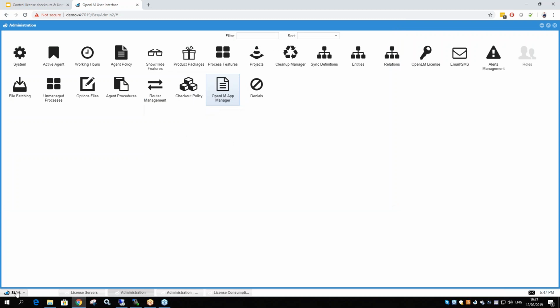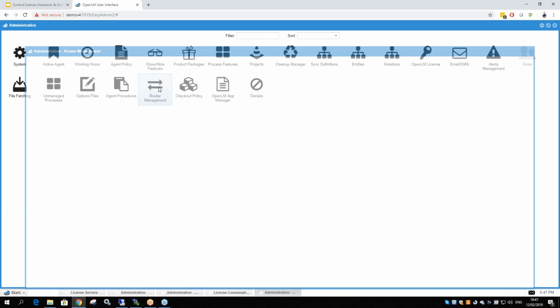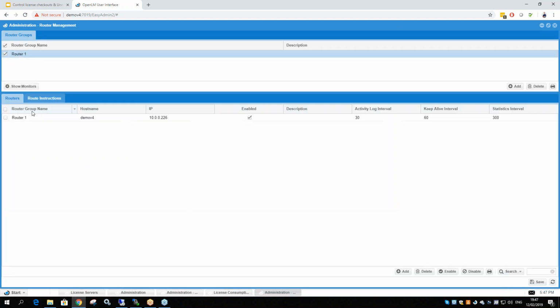So what can it do? If we open up the router management right here, then we'll be able to see that, first of all, configuration is real easy. You install the router component, and that's it. You'll just need to set these up. So all the workstations are currently pointing to demo v4. Now this is my OpenLM server machine, which has the OpenLM router as well. So they're all routing via the demo v4 machine.